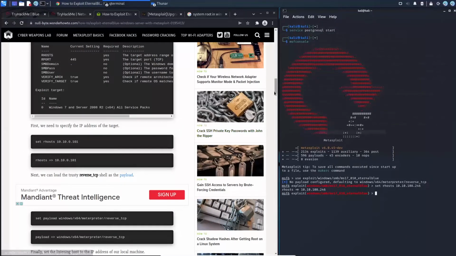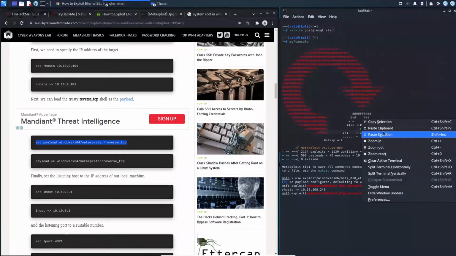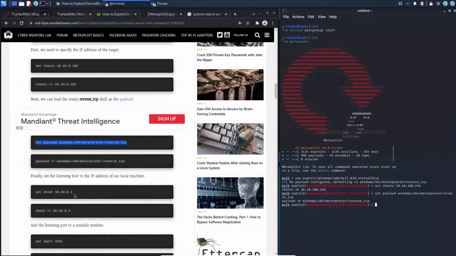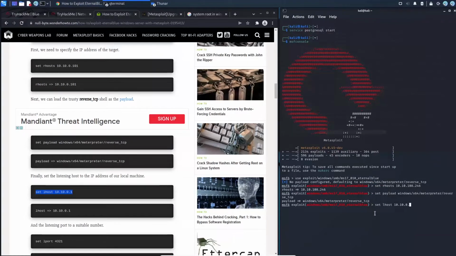Next, what we need to do is to set the payload. So what we can do is copy and paste. Once that is done, next we need to set the listening host to the IP address of our local machine. In this case, the IP address of my local machine is this. It is different from yours, so you set your own local machine IP address. Basically, that is also the attacker machine.